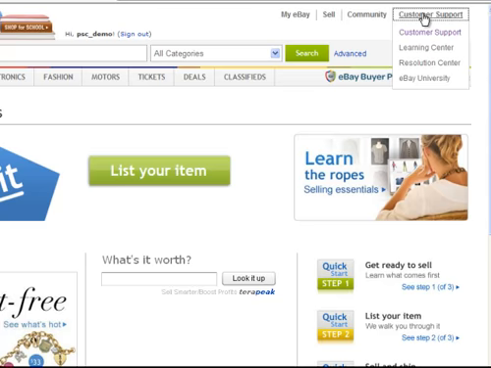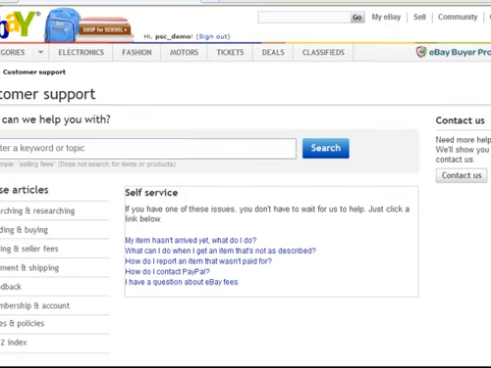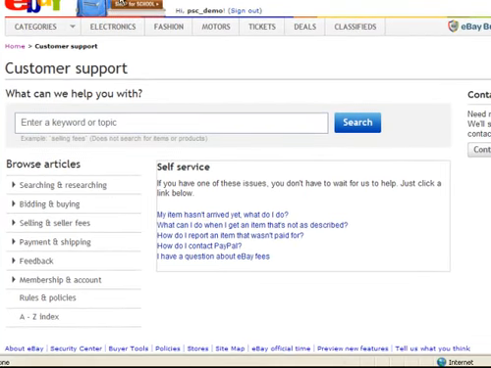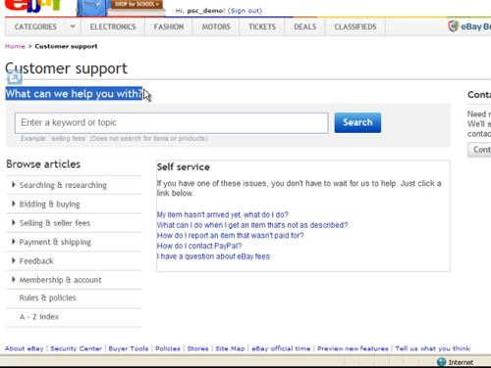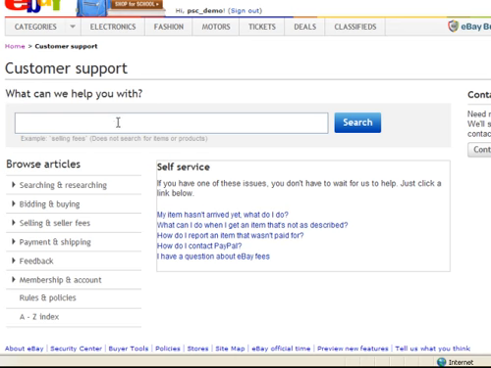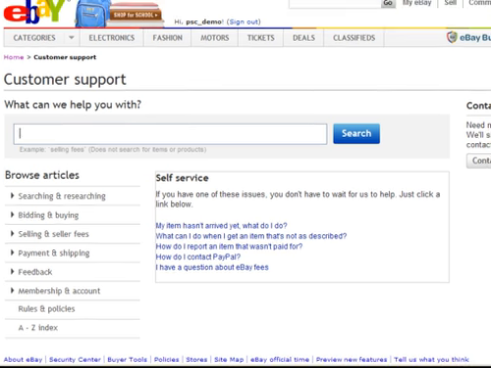Now, if I just click on customer support, it's going to take me to a page that says, customer support, what can we help you with? And then notice there's a box here. It says enter a keyword or topic, and you can type in a couple of keywords, click search, and it'll bring you to a page regarding what it is that you're looking for as far as answers.